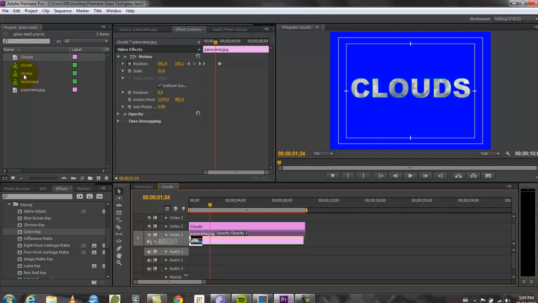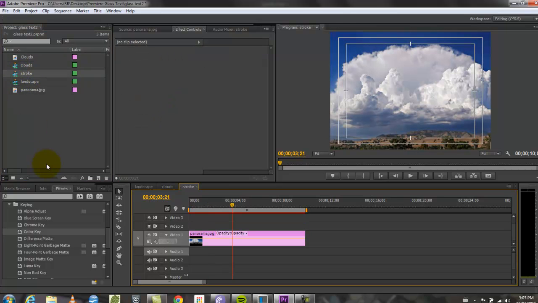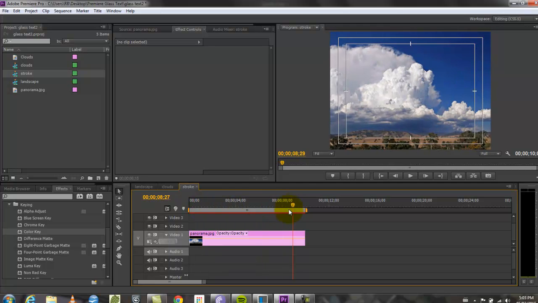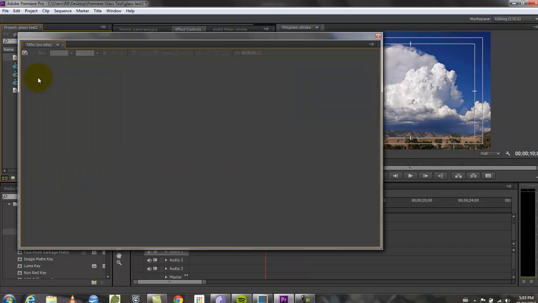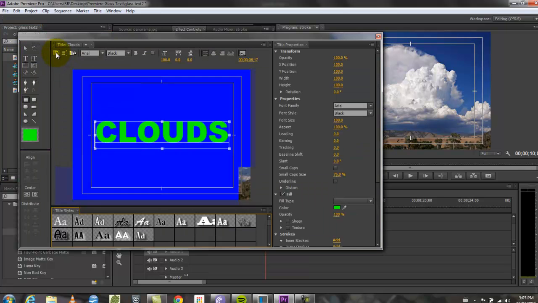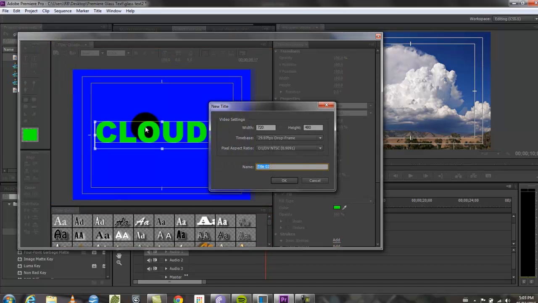I now want to go into the stroke layer. Again, here I just have my panorama gently going back and forth. I'm going to make a new title, but I'm going to make it based on this clouds title. So if I just double click on the clouds title, top left corner, I can do new title based on current title. So if I click on there, I'm going to call this one stroke.